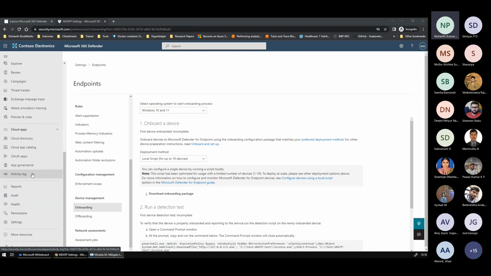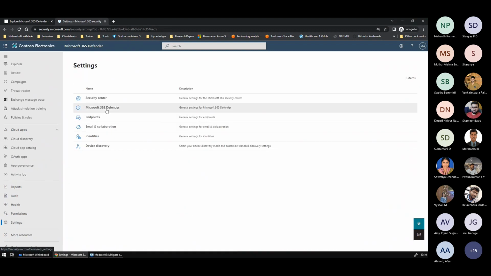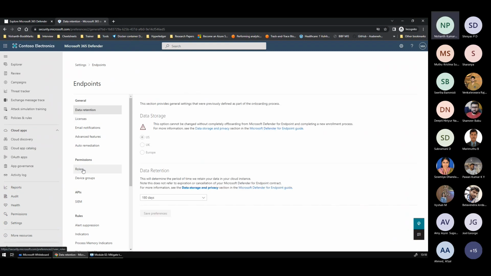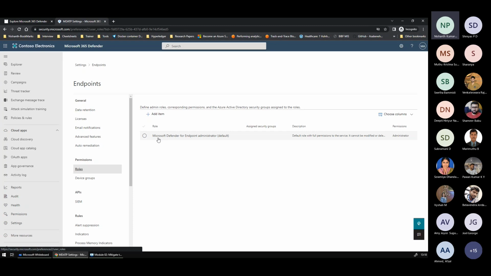OK, so go to your settings. Go to the endpoints. You click here, roles. So we have already turned on the roles. If you have not turned on, click on the turn on button and then a role will get created. But the default role will be here. So just click on new role.